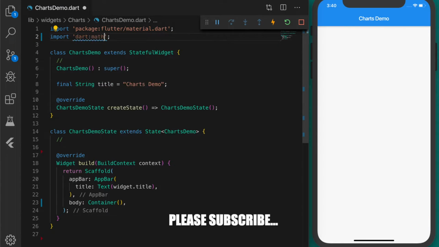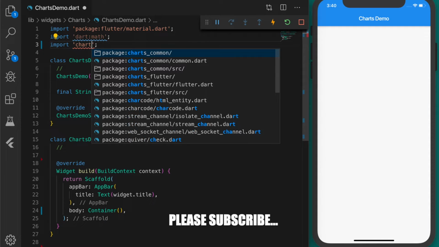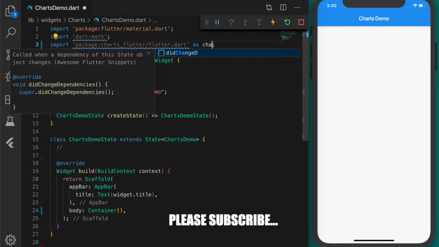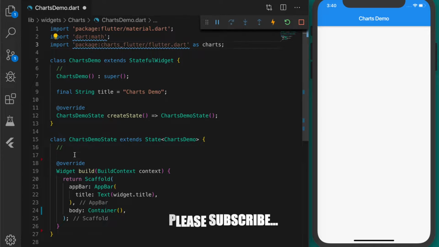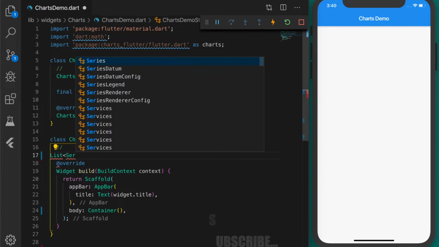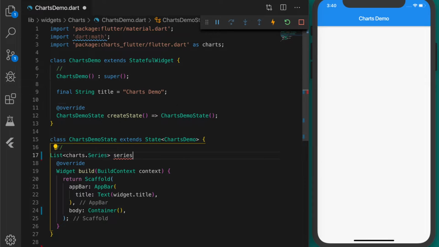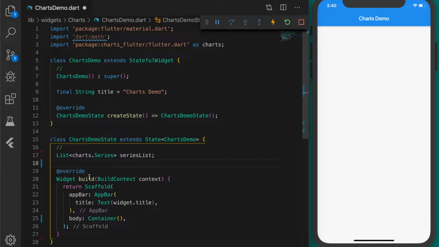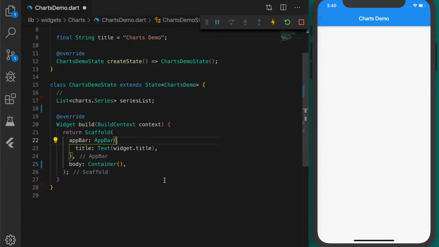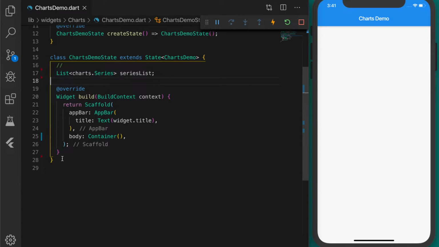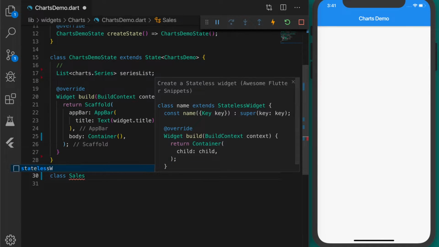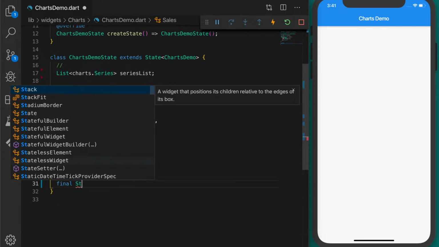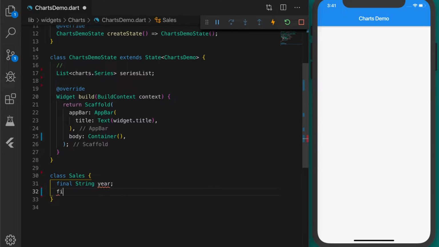So we need to import some packages, the math package and the charts package. All right. Now we need to have a list of chart series which we are going to display in the chart. So that's called series list. Now I'm going to create a class that we are going to use in the chart. So that will have a year and sales and a constructor that will accept the year and sales.